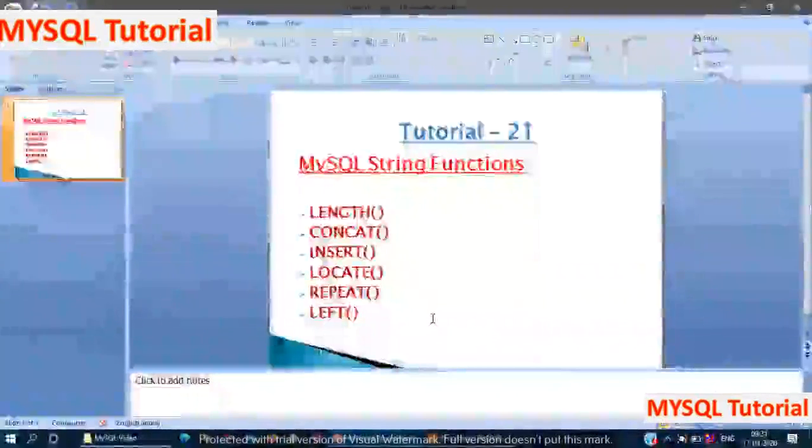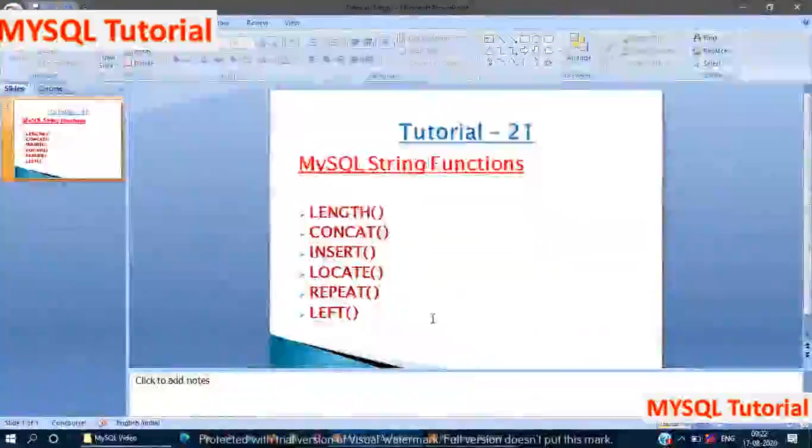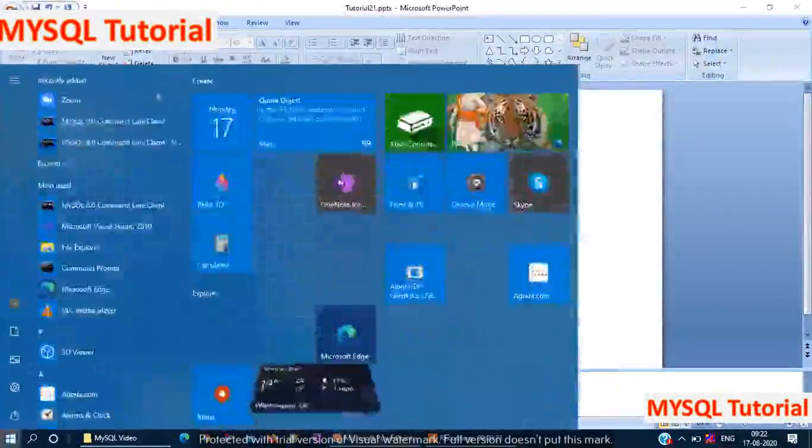In this tutorial we will learn MySQL string functions. MySQL string functions manipulate the character string data effectively. Here you can see there are some MySQL string functions which are length, concat, insert, locate, repeat and left. We directly see how it works in the database. Open your MySQL command line client.